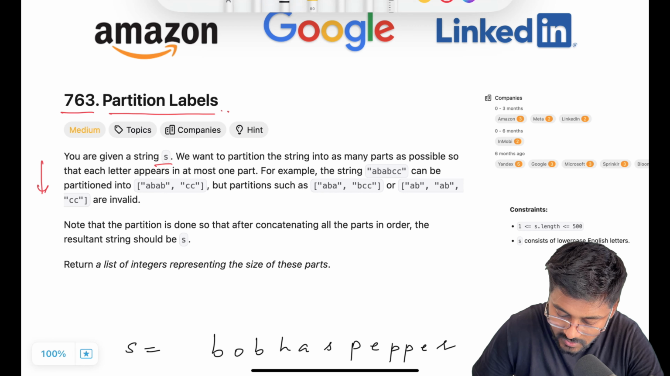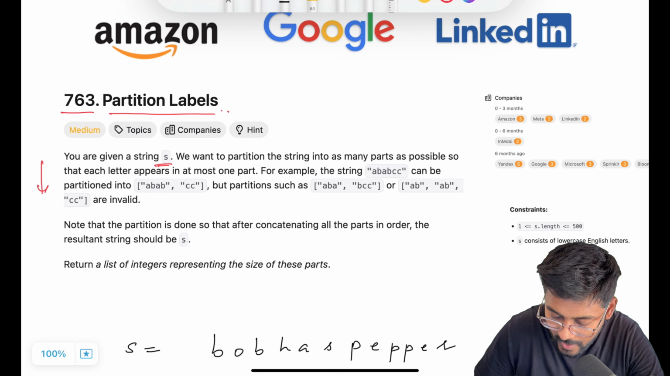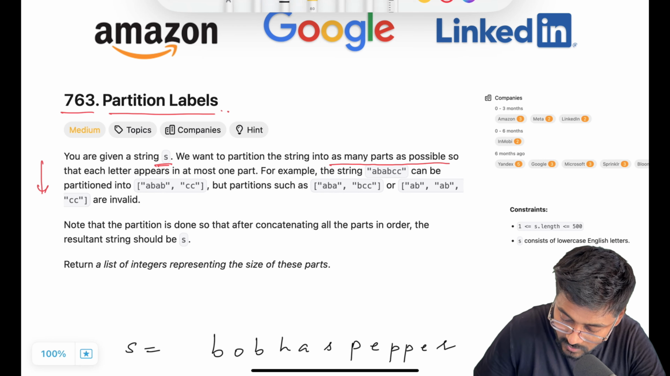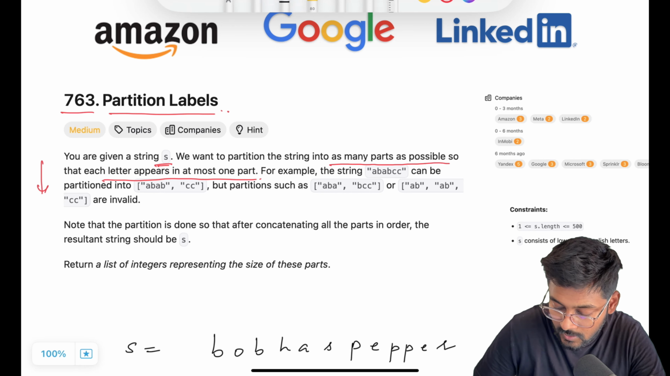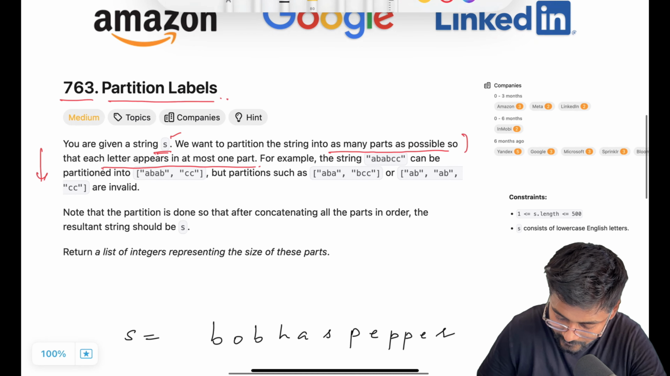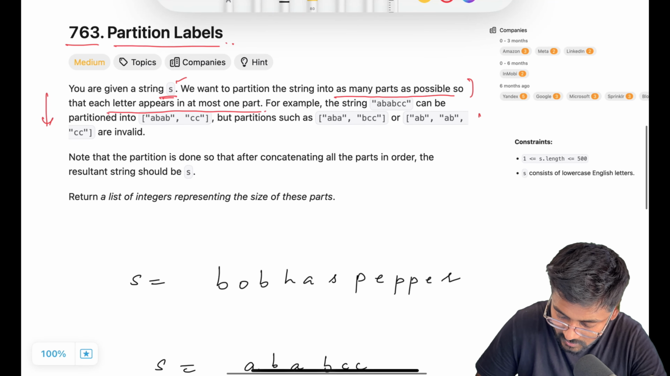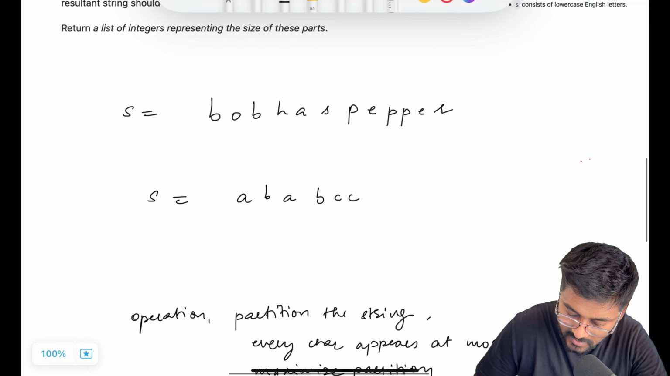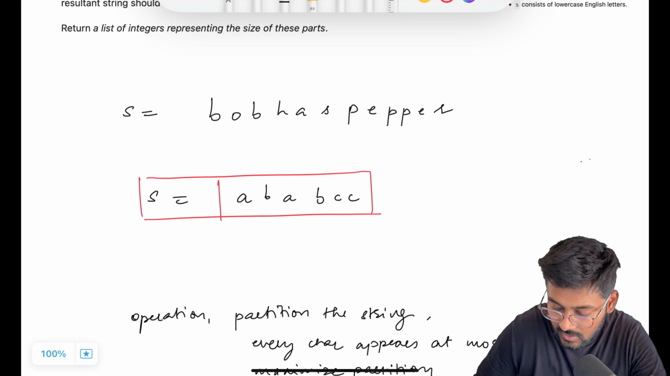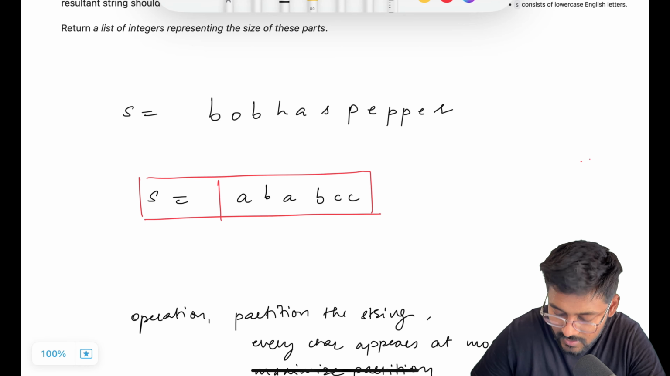Here we are given a string S and we want to partition the string into as many parts as possible, so that each letter appears in at most one part. This is the operation we have to do, and S is our input. We'll have a look at the other things later. Firstly, what is given to us? We are given a string S, and from that string we have to do the partition.